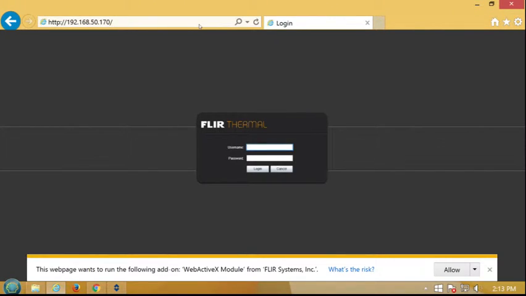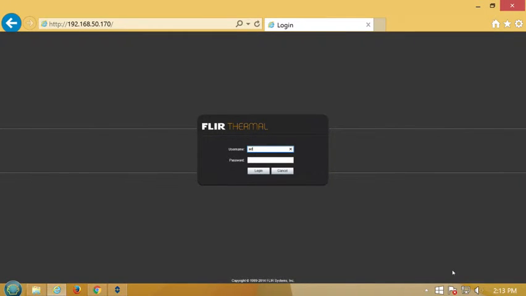If you're asked to install or allow any plugins to access the camera, please do so. The default username and password for the camera is admin.